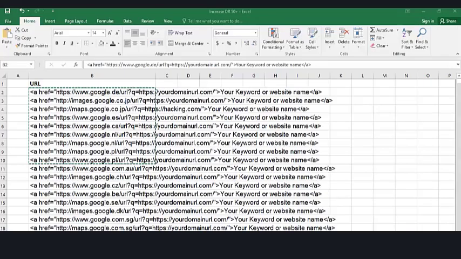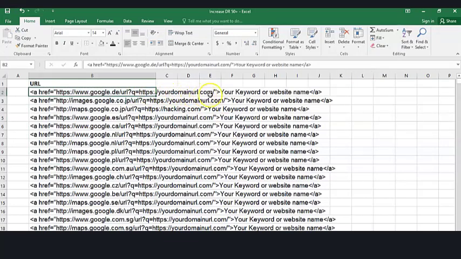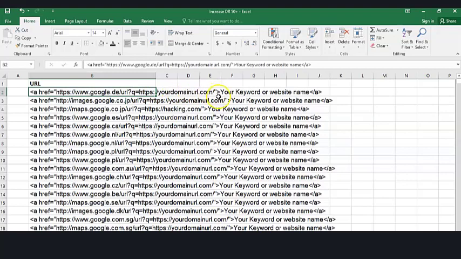Let's start. In this Excel sheet, I have listed several URLs. What you have to do is replace this HTTPS your domain URL with your website URL and your keyword or website name. You can include any keyword or your website name, and this is the hyperlink that will be created. So the first step is to replace this HTTPS your domain URL.com with your website URL, and the second step is to replace your keyword or website name with your website name or any keyword you like.